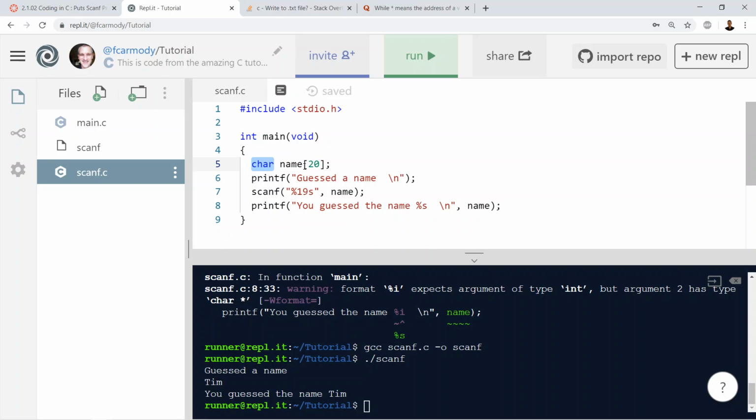So we have a character array named name. It has 20 spots, each spot in the list being a character. Then we printf guess a name, to give the user a prompt. And then we have scanf. We say, hey, go get a string, and we're limiting that string to be 19 characters long. Once they type something in, we store it in the character array variable called name. Whatever they type in, we're printing back out using this printf with the %s to say string, and we're getting the value from name. Okay, best of luck.